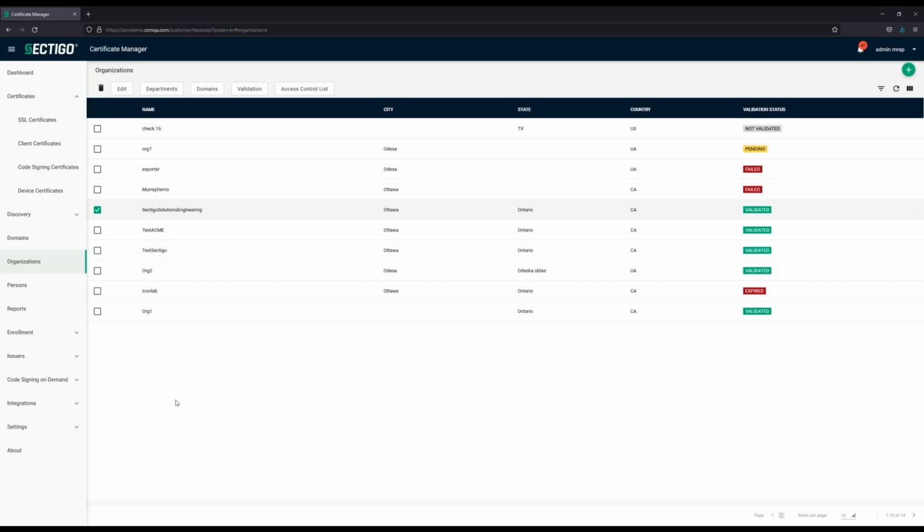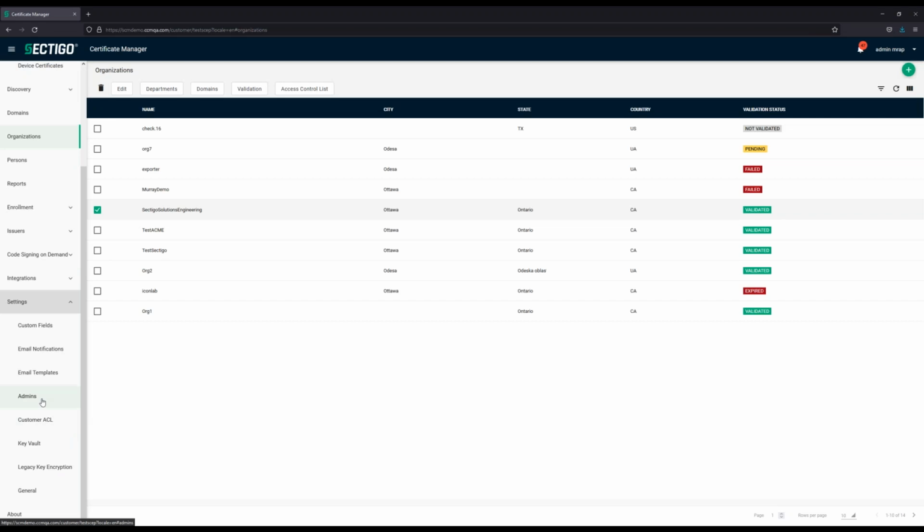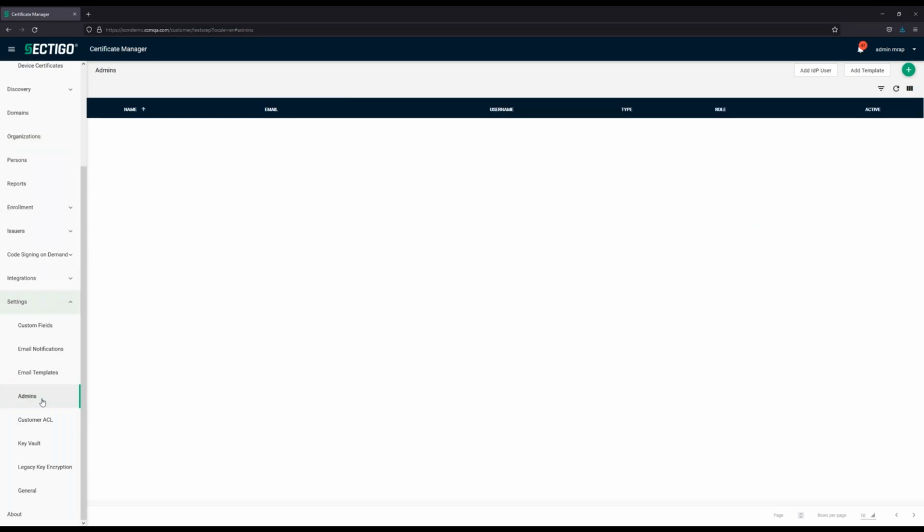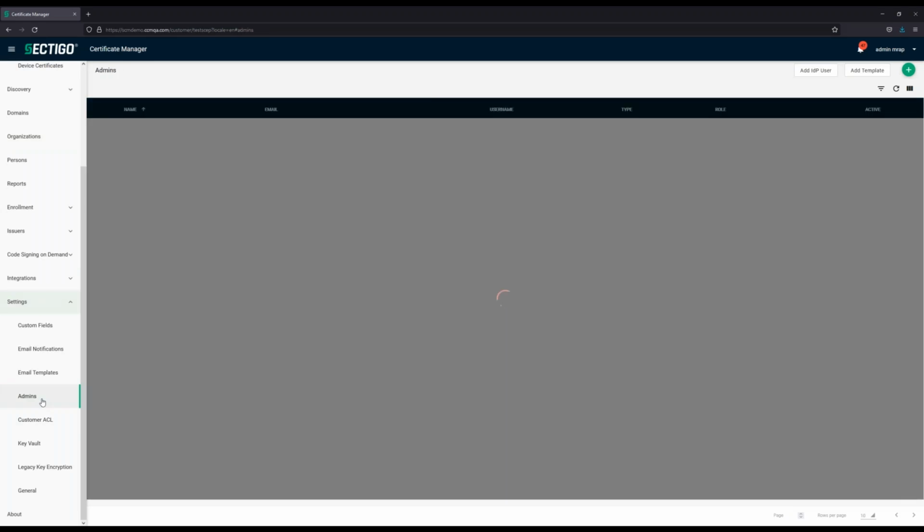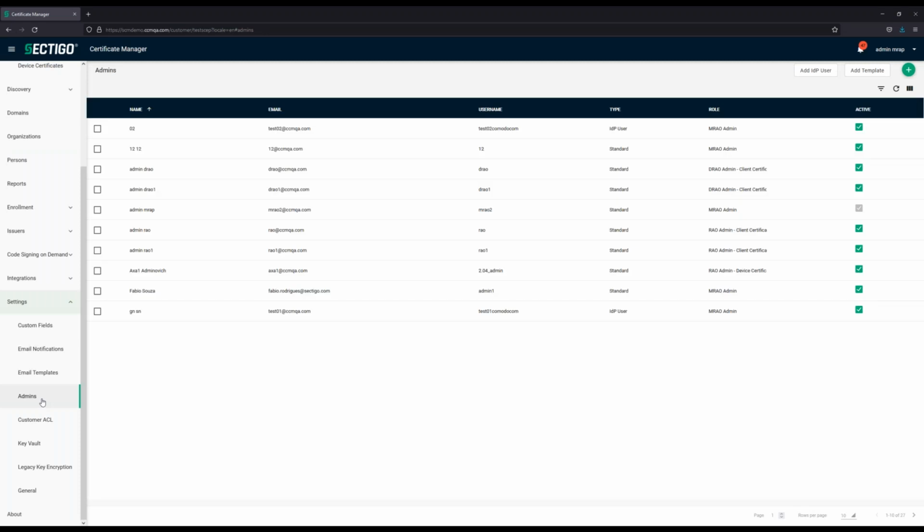And one other area I did want to cover today was admins. So we've moved the admins into settings, as I mentioned previously, but we've also redesigned the dialog to control an admin.